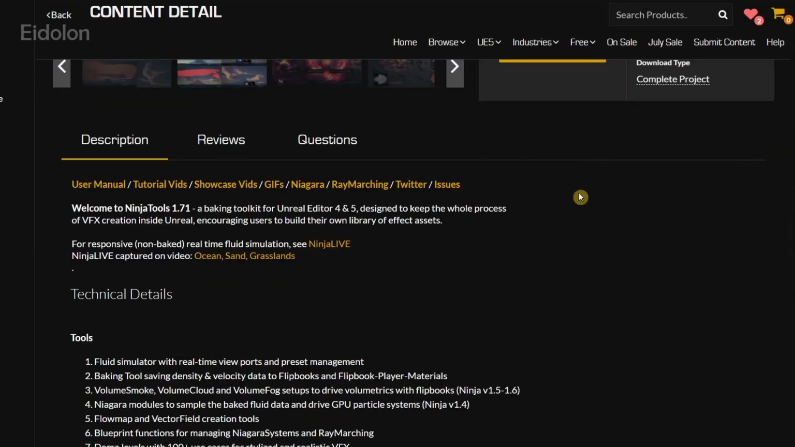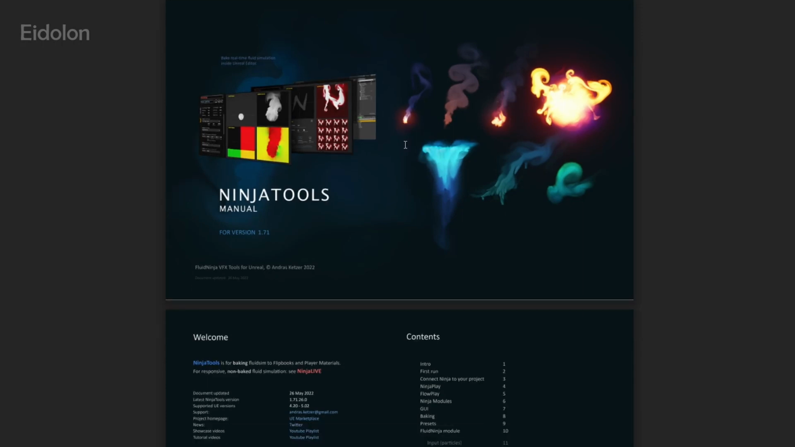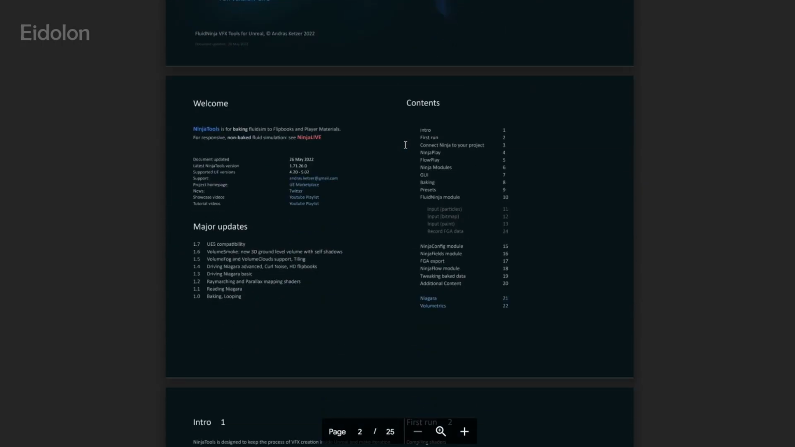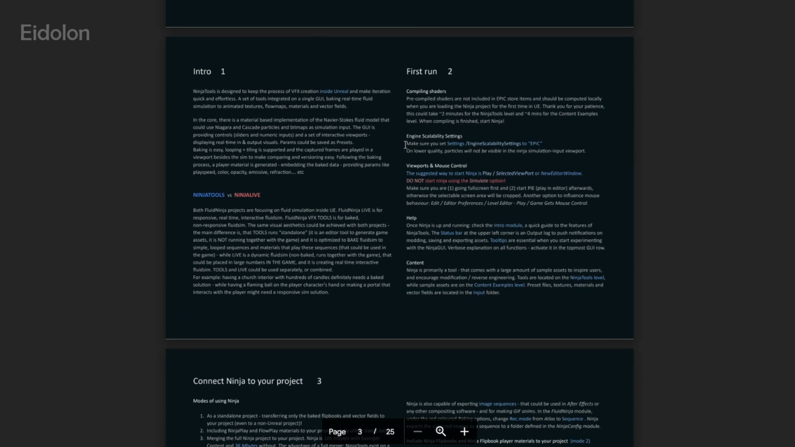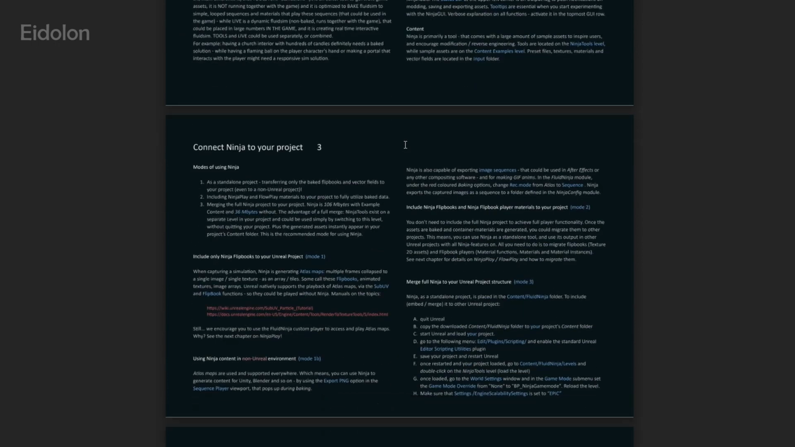A lot of people have been asking where the documentation for this is, and it's actually over here, the user manual. You can just click on this link and it will take you to the documentation. I highly recommend you actually read through this. It will explain how to best use the toolkit.